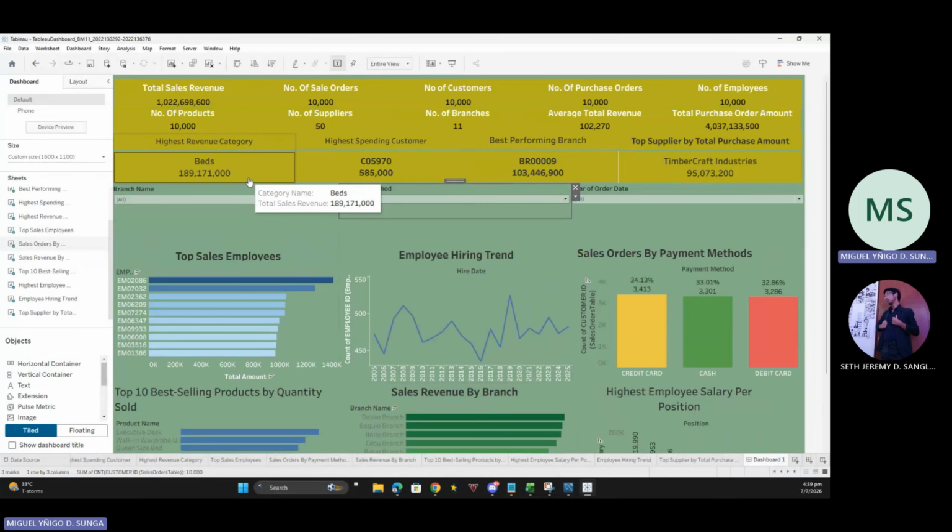For example, the highest revenue category shows that the beds category has made the most revenue. Next is the highest spending customer, which is customer 5,970 with a total of 585,000 pesos. Next is the best performing branch, which is branch 9 with a total of 103 million pesos, which is in fact Iloilo City. Lastly, the top supplier by total purchase amount is Timbercraft Industries with a total of 95 million.